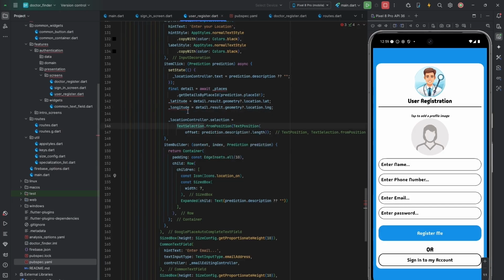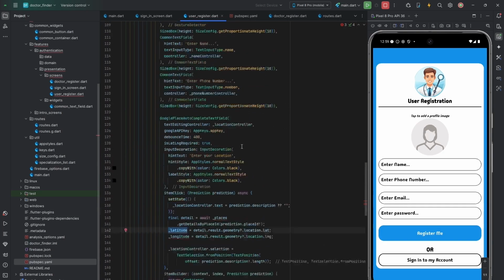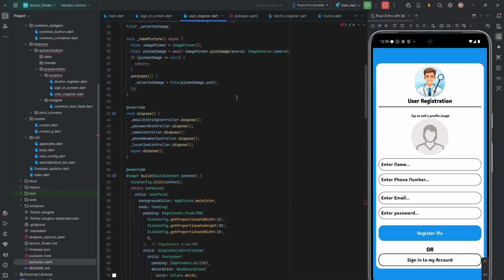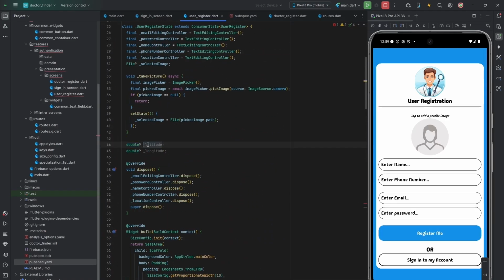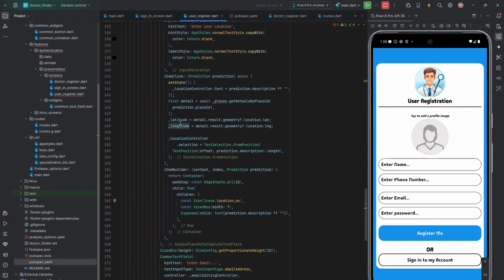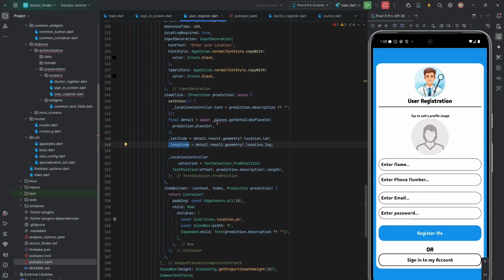I want us to go to the top here, and we are going to create these variables. So I'm going to create the variables latitude and longitude. We create double latitude and double longitude, and we are going to update these values at the bottom, and then we are going to be able to save that value to Firebase so that we can know the longitude and the latitude of the user after they have searched a place here.